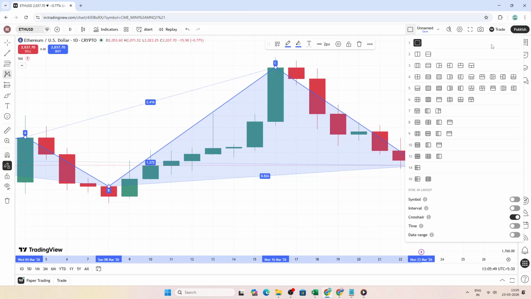Turn on Symbol if you want all charts to display the same ticker at once. Change the ticker on one chart, and the others instantly switch to match. This is great for comparing the same asset across multiple time frames.